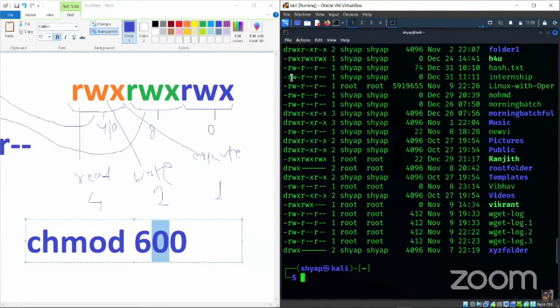So the first RW and hyphen means nothing, right? So in place of execution, no permission, right? So RW, or what you can say read write permission, goes to owner. So this is owner and this is group.